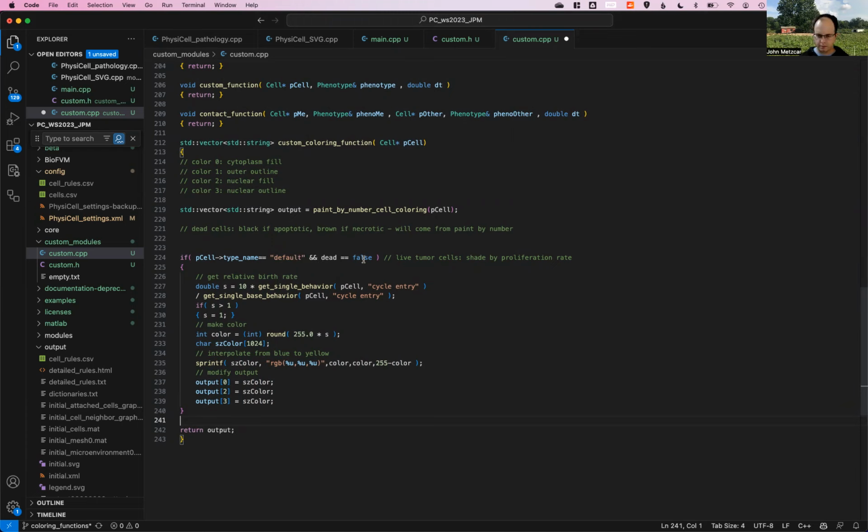And if they're dead, we leave them alone and just take whatever came out of our paint by number coloring function. But if they are alive and they're a default cell type, then we're going to get their current cell cycle entry rate and divide it by their default, or their initial defined cell cycle entry rate, and use that to calculate a number S. And then basically we use that to color.